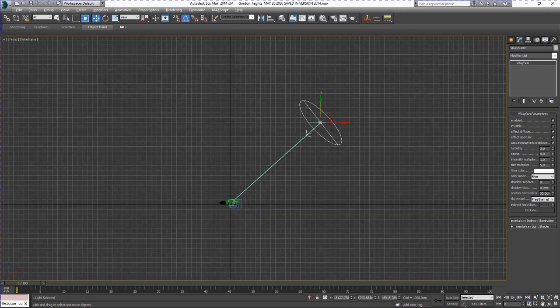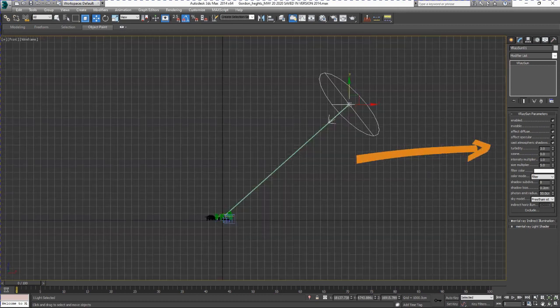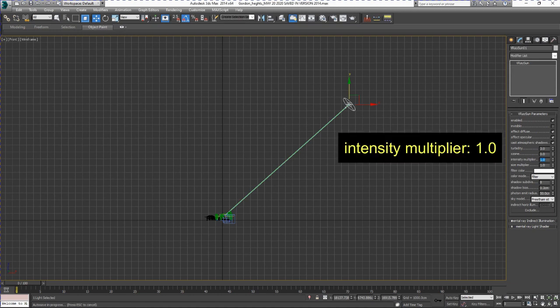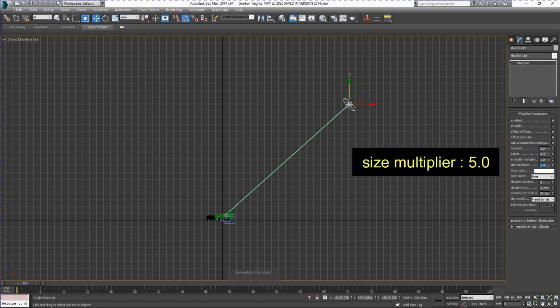Tapos sa setting ng Vray Sun, unahin na natin to. Vray Sun, ang default niya is ganito, no? The size multiplier niya is 1 and the intensity multiplier is 1. So iiwan ko muna tong intensity multiplier sa 1 and then ang size multiplier will change it to 5.